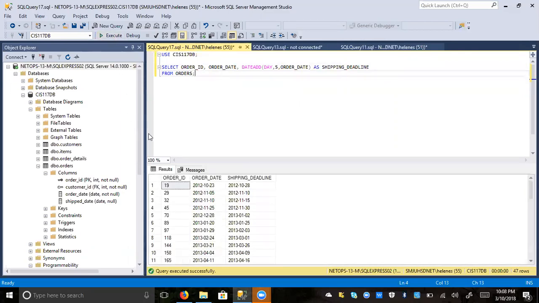Execute. So if you see here, I have my order date, and 5 days later is my shipping deadline. So there's a difference of 5 days here. So I have November 5th to November 10th, from November 10th to the 15th. So you see it incremented each of my order dates by 5 days to give me a shipping deadline.